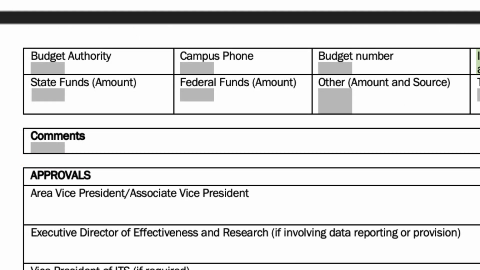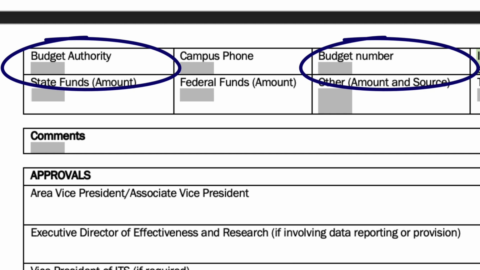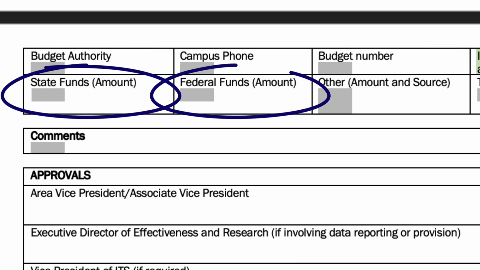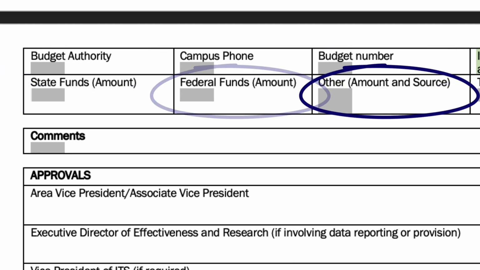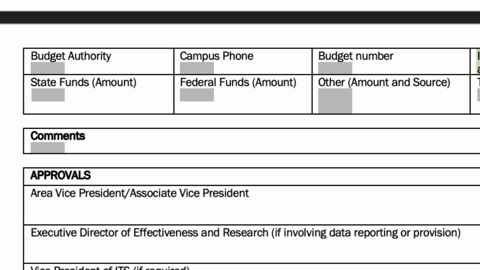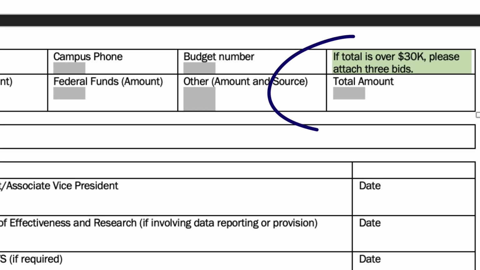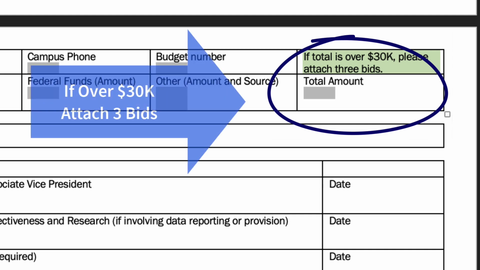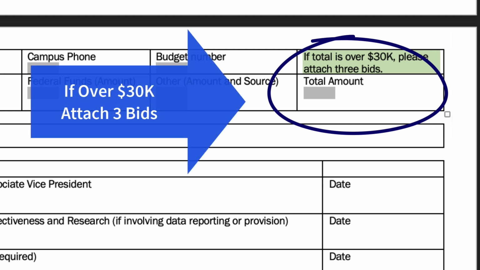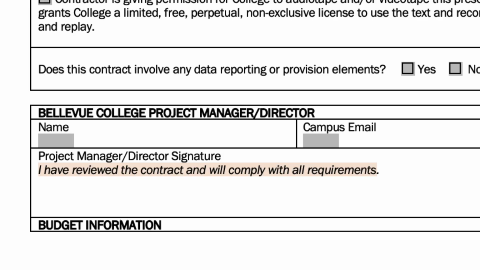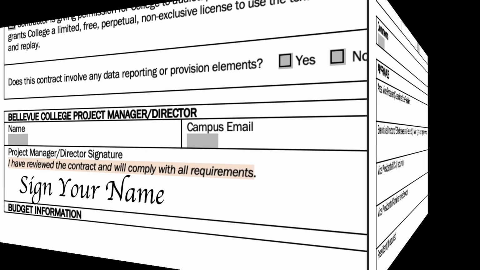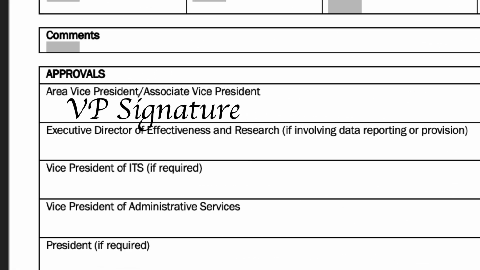For the budget information, please provide the budget number, budget authority, and specify if it is a state, federal, or any other budget that will be used to pay for the services. If the total is over $30,000, please attach 3 bids and justification for your selection. Before sending the CSA to the contracts office, please sign it and have your vice president sign it. The contracts office is not authorized to process or submit any contracts for the college signature without a fully completed and signed CSA.